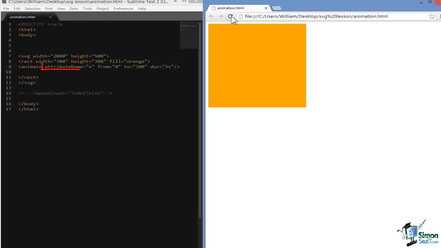So what's happening here? Well, we have an attribute called attribute name, and it has a value of x. And this is a coordinate position we've decided to animate. And then the next 2 attributes are from and to. And those basically say that we're going to take the x attribute and we're going to go from a particular value to another value. So in this case, it's 0 to 300. The next attribute is the duration. And the duration is in seconds. So the duration is 3 seconds.